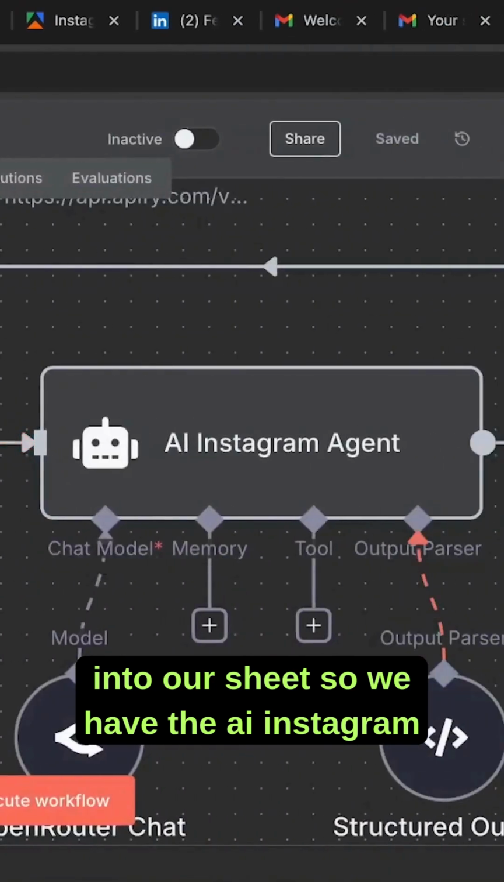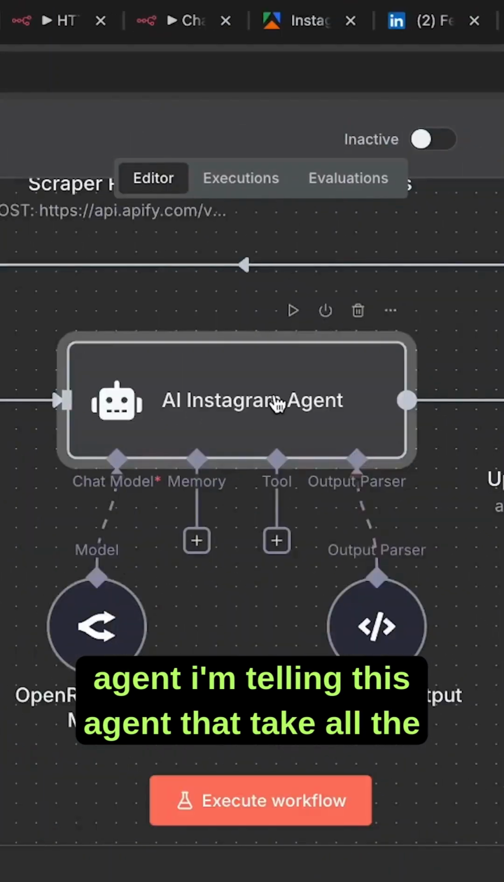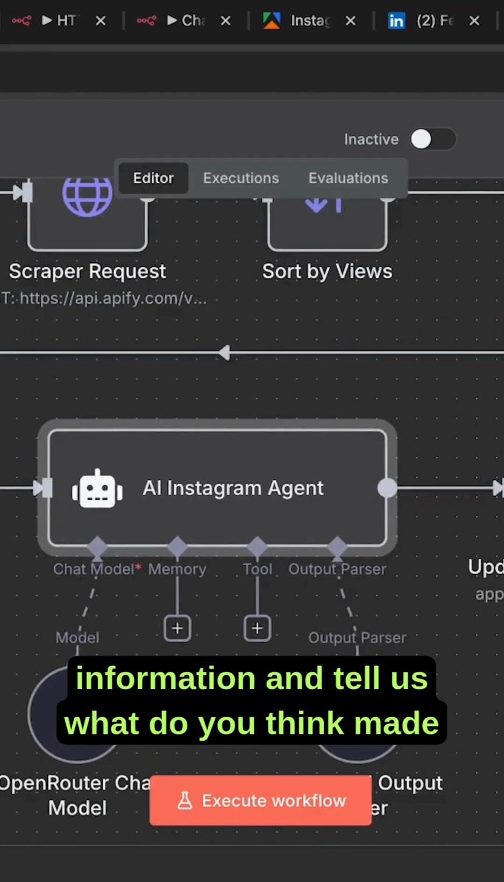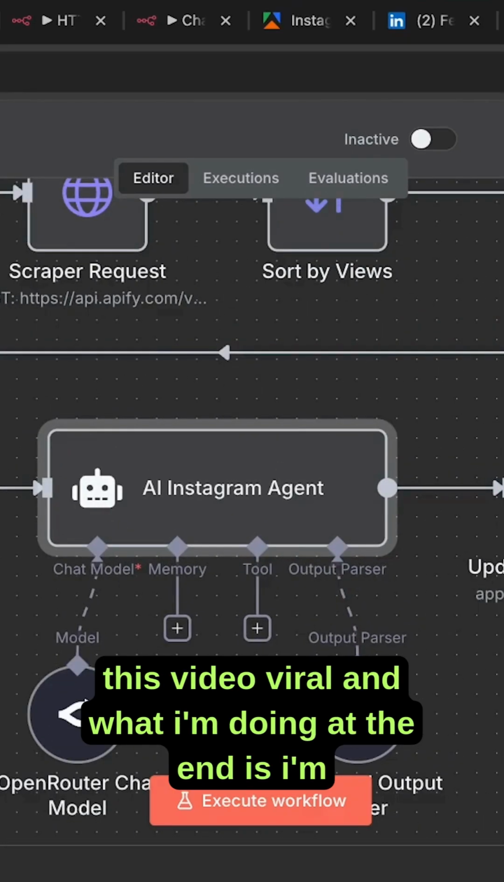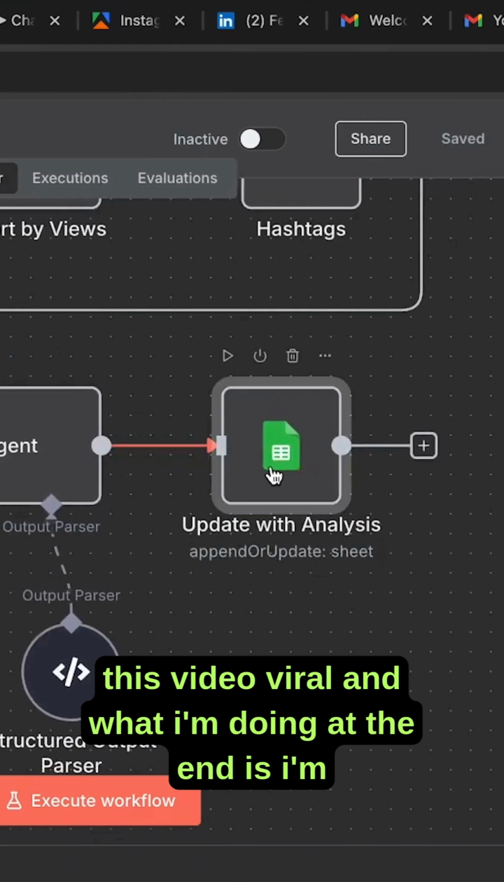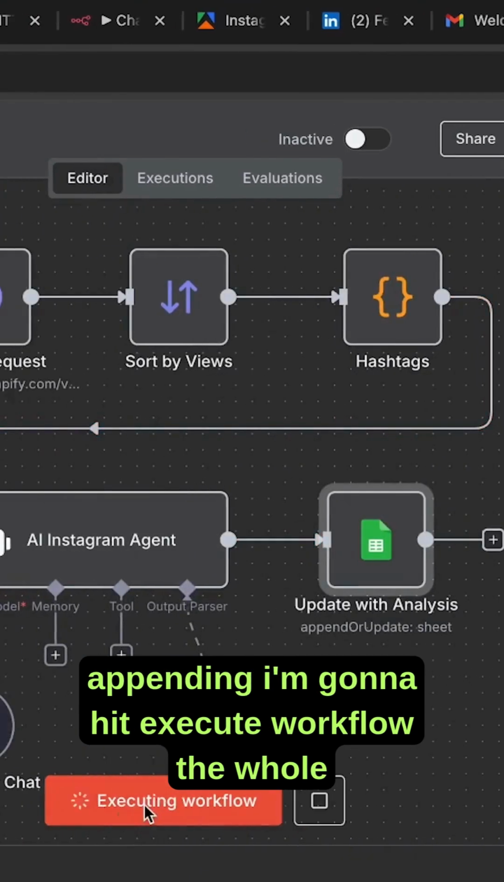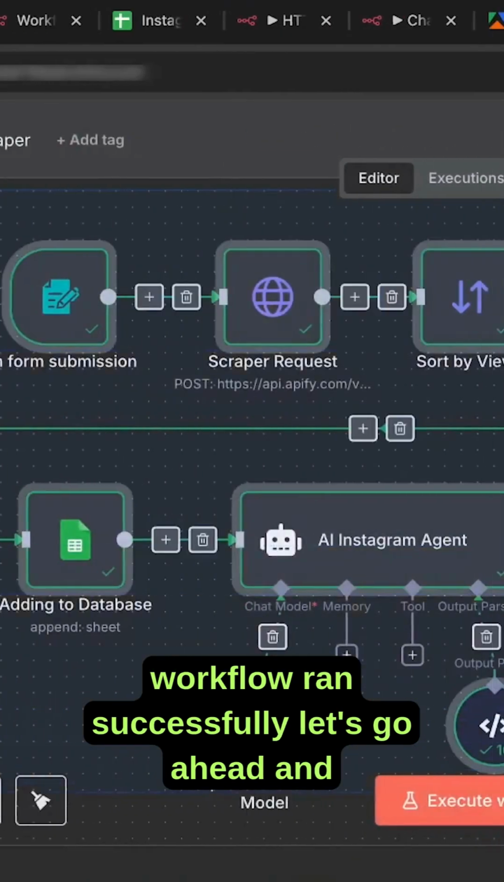So we have the AI Instagram agent. I'm telling this agent to take all the information and tell us what you think made this video viral. And what I'm doing at the end is I'm appending. I'm gonna hit execute workflow. The whole workflow ran successfully.